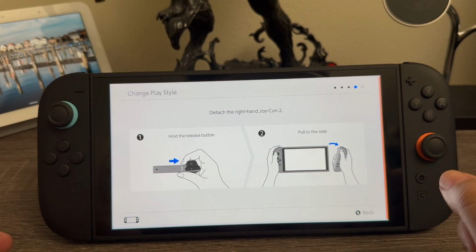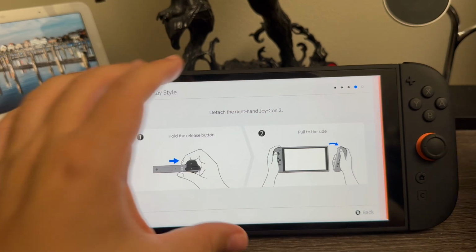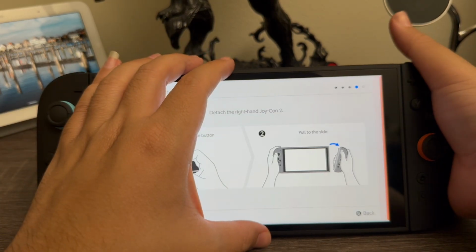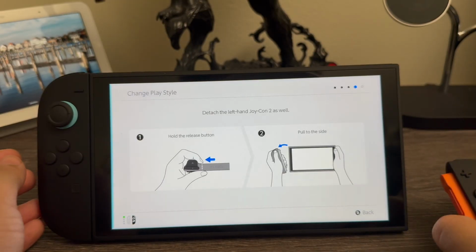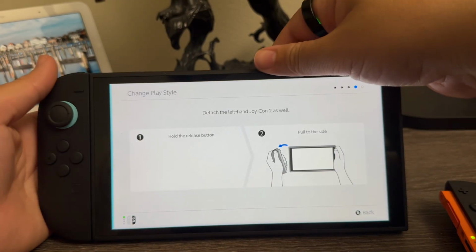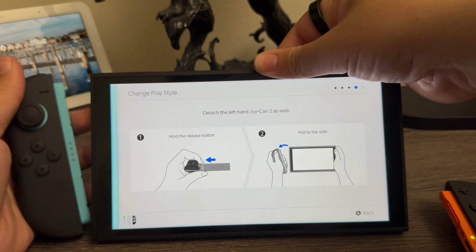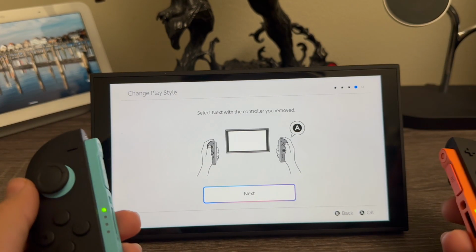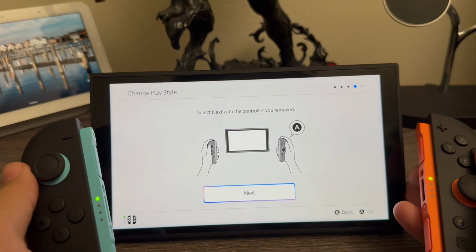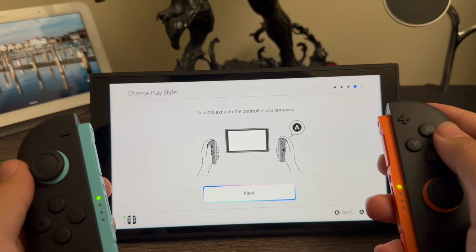Okay, so now it says detach the right hand Joy-Con. Okay, so let's go ahead and detach it. Okay, there you go. So now it wants you to detach the left Joy-Con. Okay, there you go. So now it says here select next with the controller you removed. So we're gonna press the A button here.